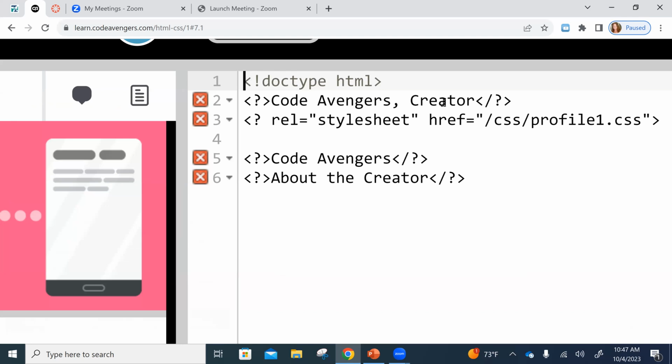Code Avengers, and then creator. Are you saying header? Anchor? It's not really a hyperlink there. That's when we would use the anchor. It's providing text that would go on the web page's tab, the tab of the web page in a browser. Does anybody remember the set of tags? This is an open tag and a closing tag that puts text on the tab in your browser.